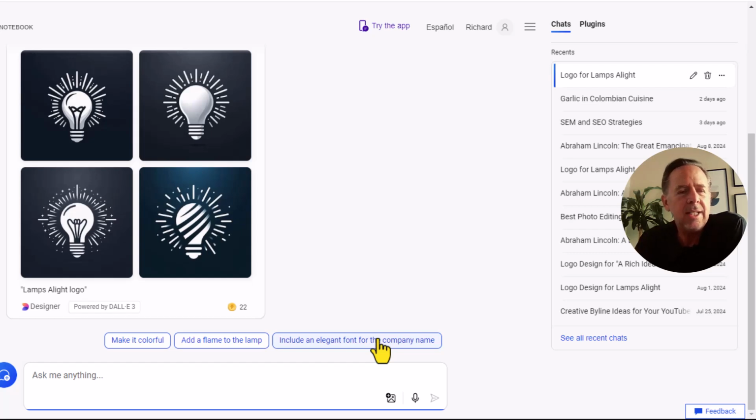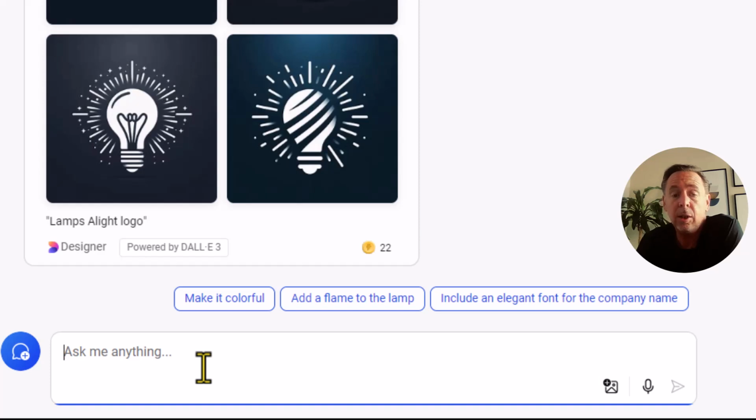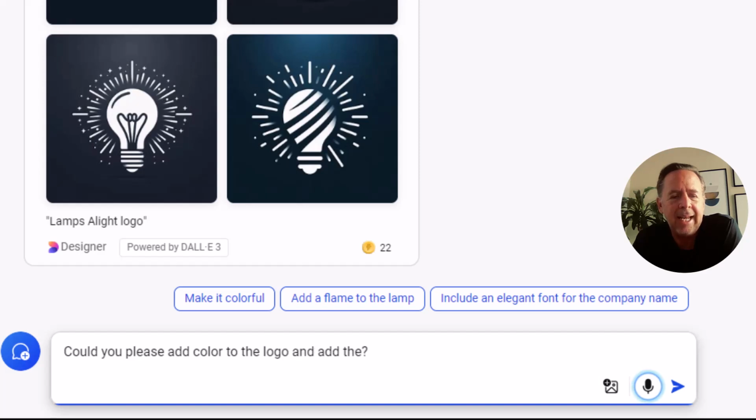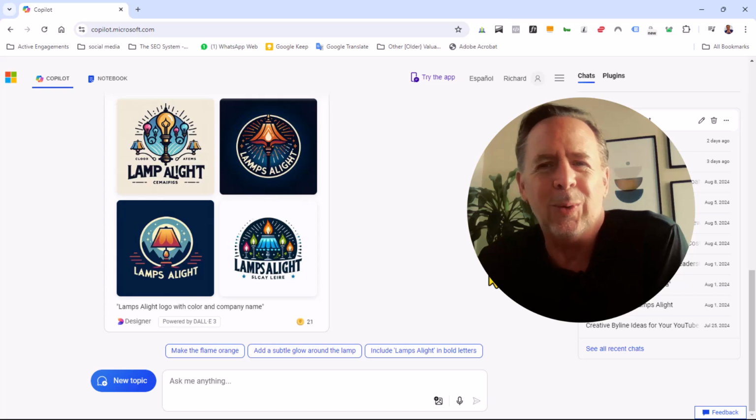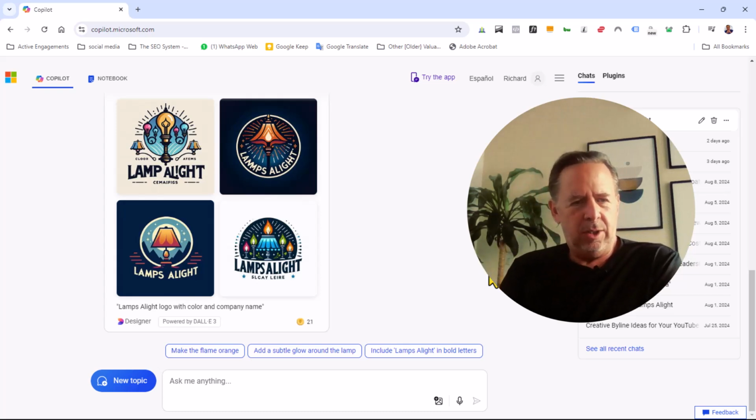Okay, we see here these images are all black and white. I'm not really too wild about that, so let's ask the AI to add color to the logos and include the company name and see what it can do. Could you please add color to the logo and add the company name? Ooh, now we're getting somewhere. I really like some of these options.